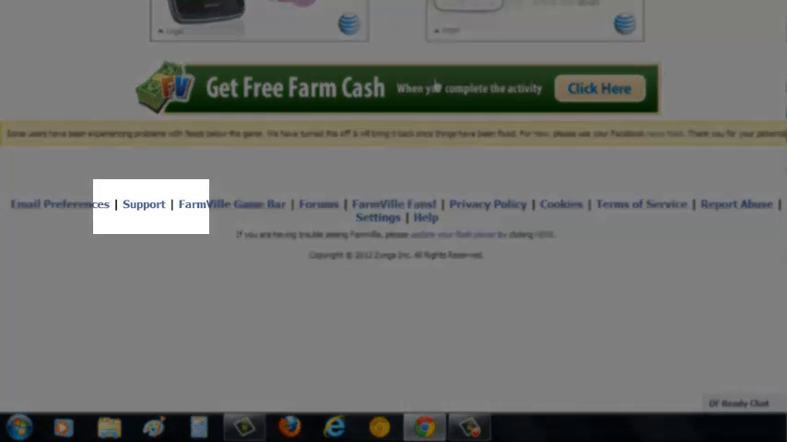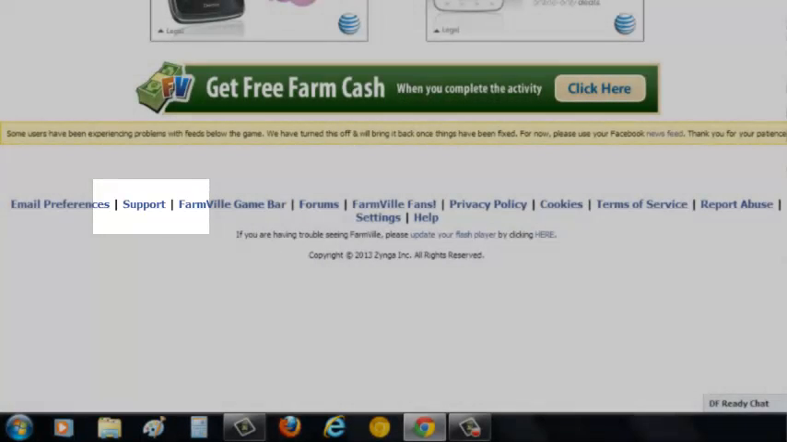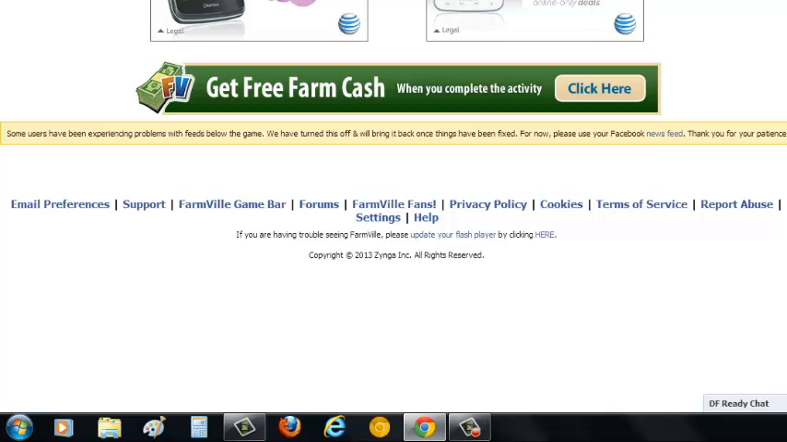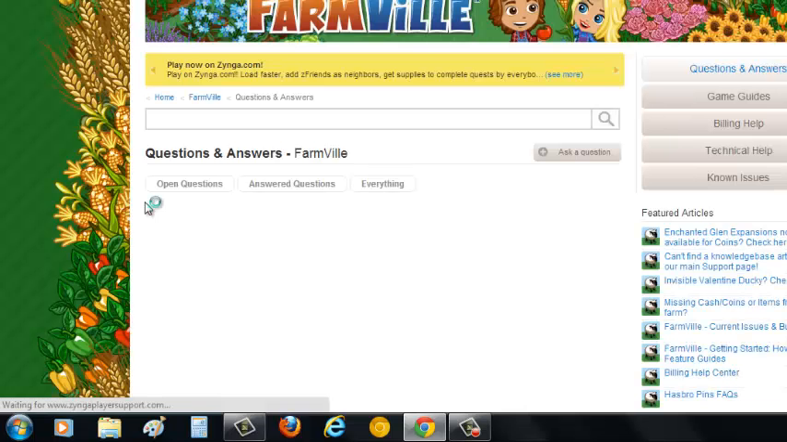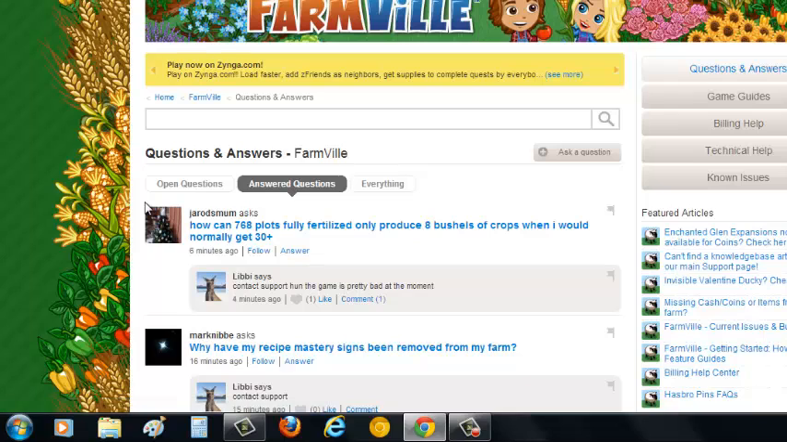But what I want to bring your attention to is the bottom here. These tabs down at the bottom of your farm. The second one says support. You know what that does? Let's click it. It takes you first to Facebook apps for Farmville, and that redirects you straight to zingaplayersupport.com/home/Farmville. Yes, this is it.